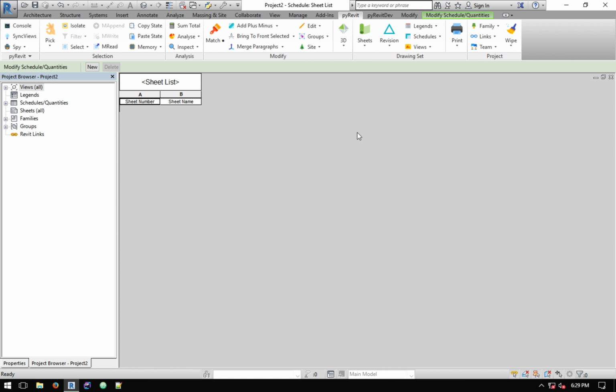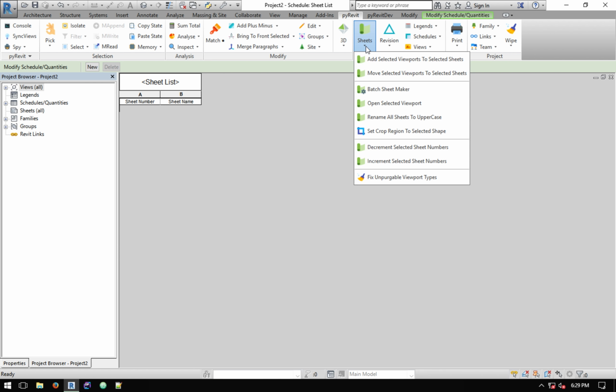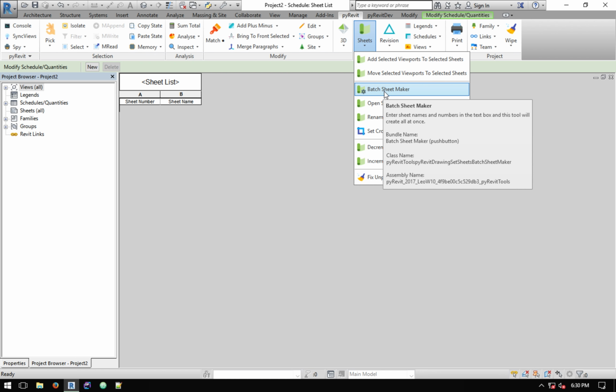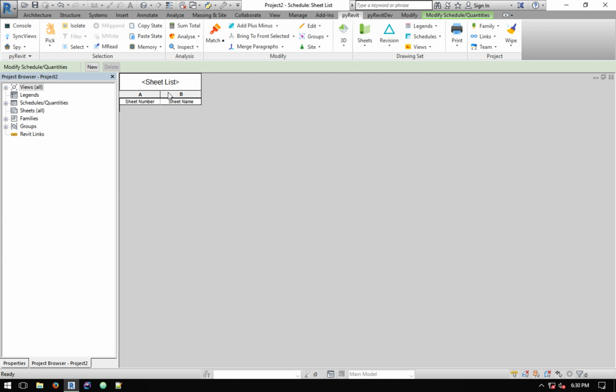Okay, so one of the other tools that I've gotten really good feedback on is the batch sheet maker tool, which lives under sheets and batch sheet maker. I've already created a model and created a sheet schedule, basically a drawing list, that doesn't list anything right now. There are no sheets in the model. I'm going to show you how this tool works.